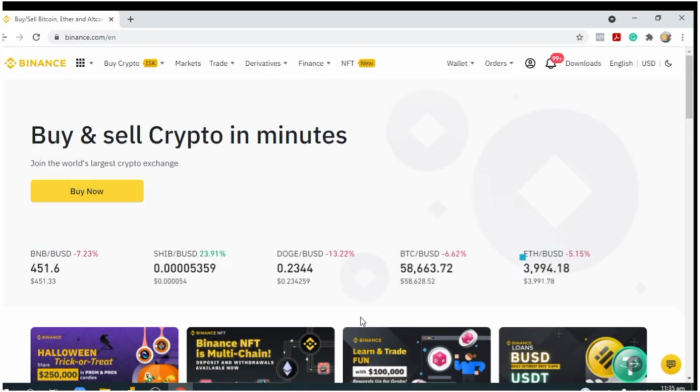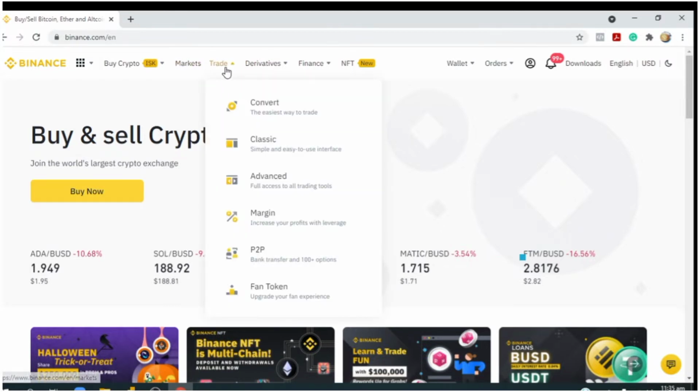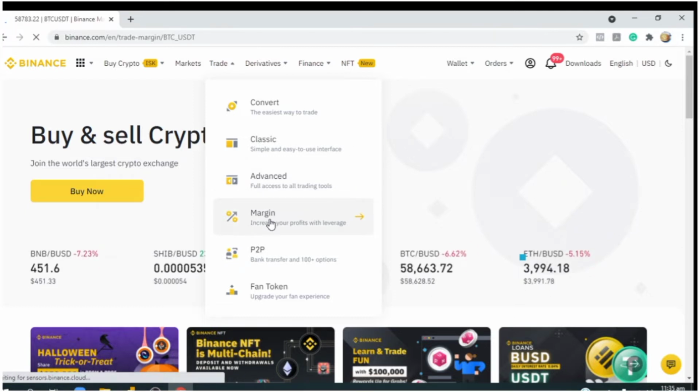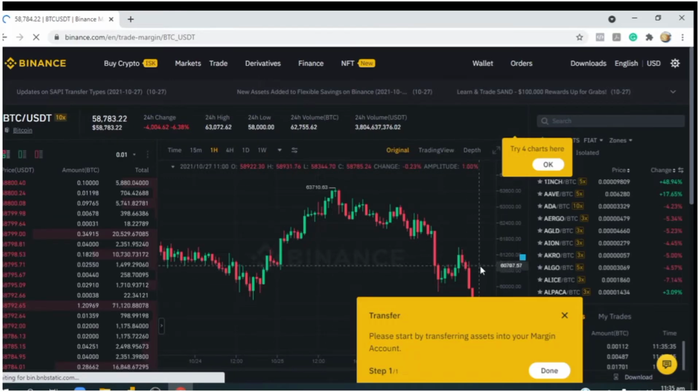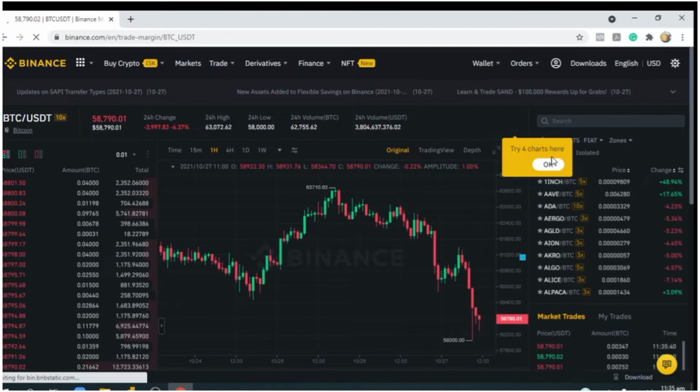So in order to get started with margin trading, you want to go over to trades here, and then you scroll down to margin, and you can just click on margin and it will load up and bring up the interface for margin trading. Okay, so first of all, what is margin trading?